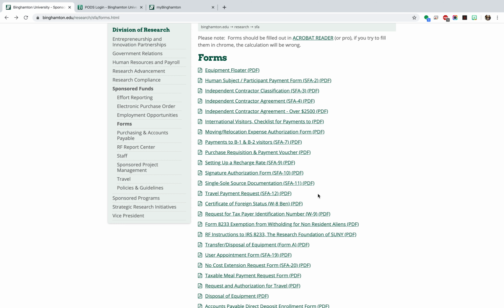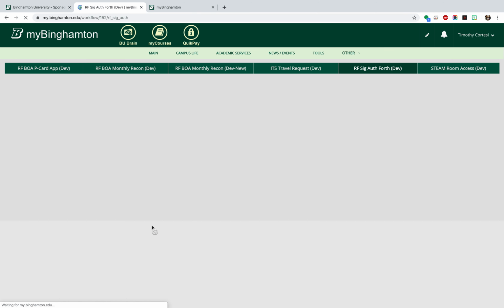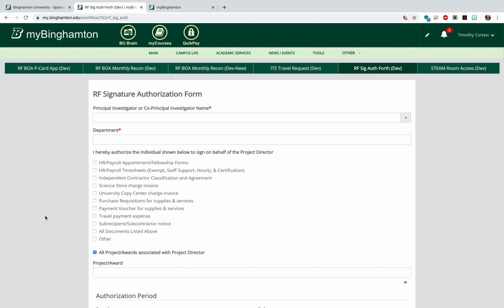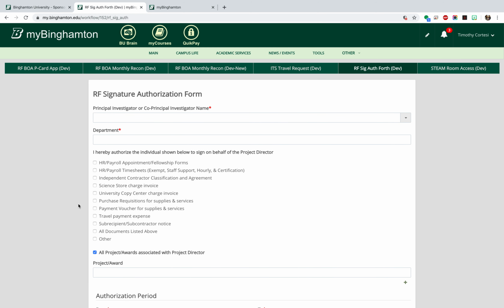So we're just going to go ahead and click on this particular link, and this will take us to the workflow in My Binghamton. Now, if you haven't logged into My Binghamton recently, you will be prompted for your username and password, and these would be the same credentials that you would use to log into something like Blackboard or ViewBrain. So let's go ahead and log in here. Okay, so once you're logged into My Binghamton, you're going to be faced with this particular form. This is more or less the same form as in the PDF, but we're going to be filling it out online. Up the top here, we're going to specify the PI name or the co-PI name.